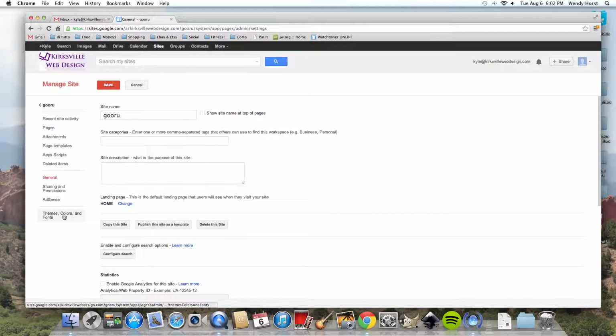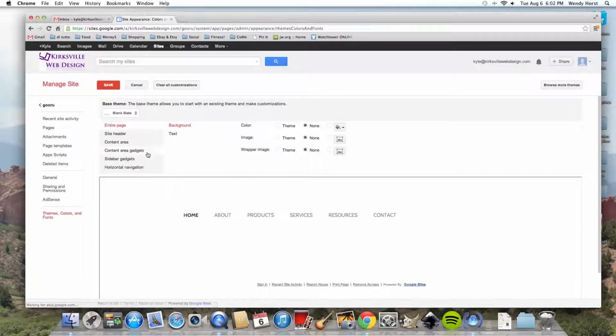and we'll have to go to Themes, Colors, and Fonts. Herein, you'll have to go to the horizontal navigation options. We're given another set of options here. One we're going to be focusing on today is kind of new. It's this layout option. So we have alignment. By default, it's set to left, but we can center links or right align them.